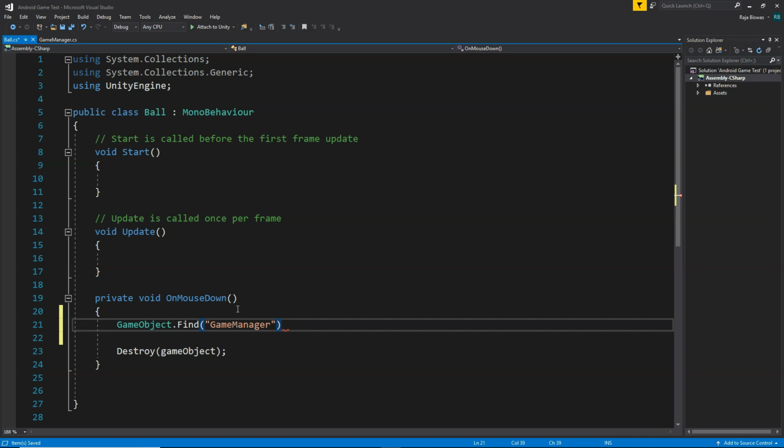Alright, now when it finds it, we need to access the GameManager script from it. So we need to write .GetComponent and write exactly what I have written, because otherwise it will not work. GameManager, and then we need to call the ScoreUp function. So write .ScoreUp. This is the whole code that we need. Let me go through it one more time.